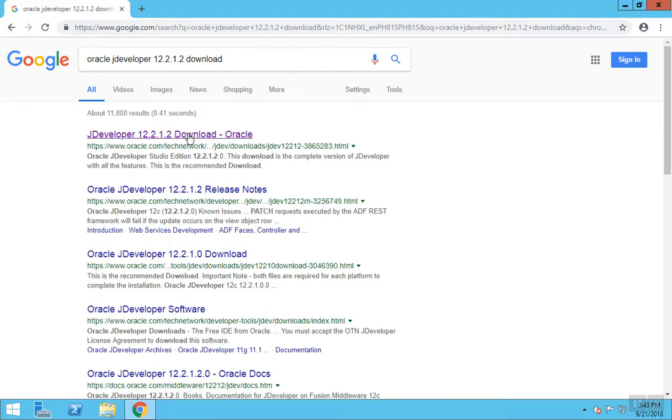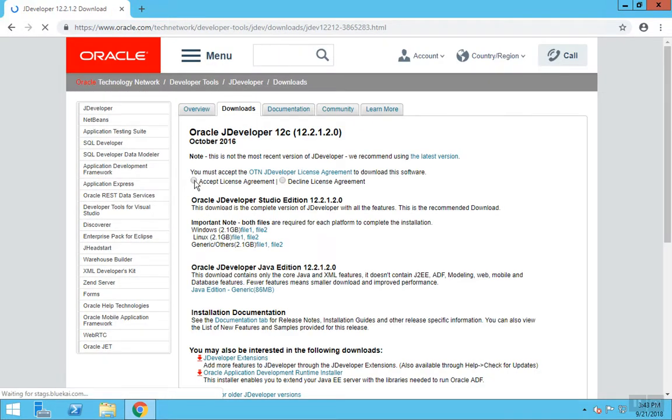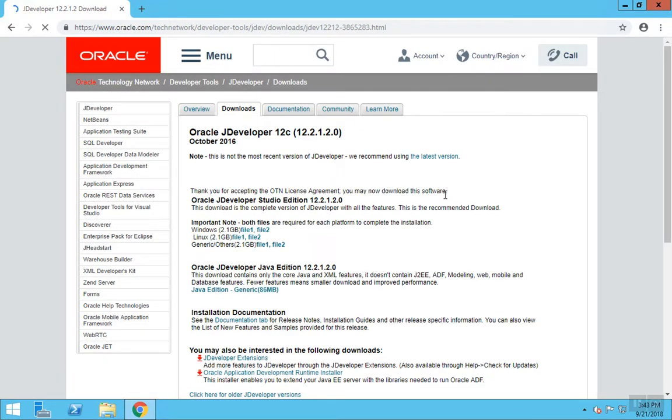Okay, so I'm in Google. I will search for JDeveloper 12.2.1.2 download, and I'll go and accept the license agreement. And there are two files for the Windows. Since we are going to use the Windows machine for the development purpose, we are going to download the JDeveloper for the Windows version. Of course, you can use Linux as well, and the generic one is for the Mac. You can download that one for the Mac.